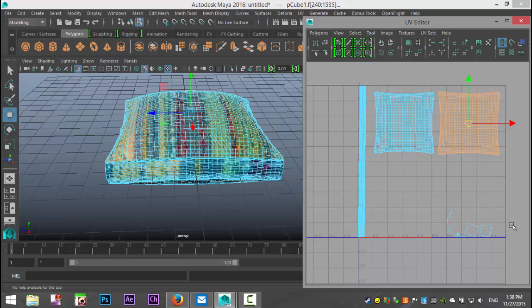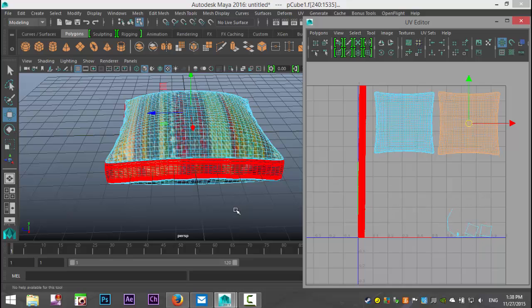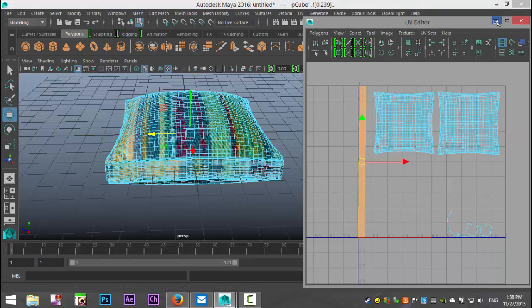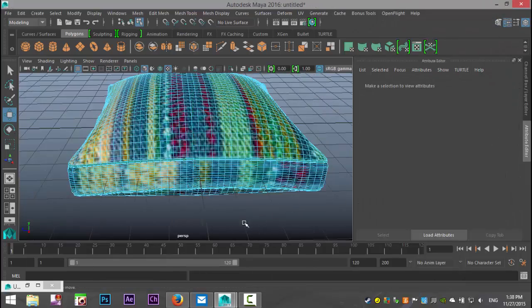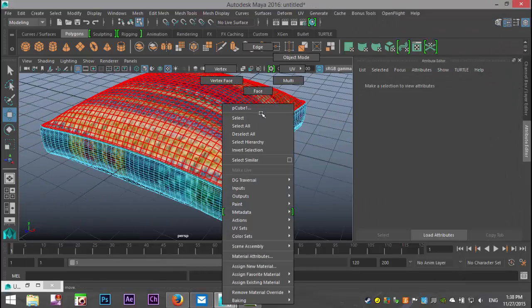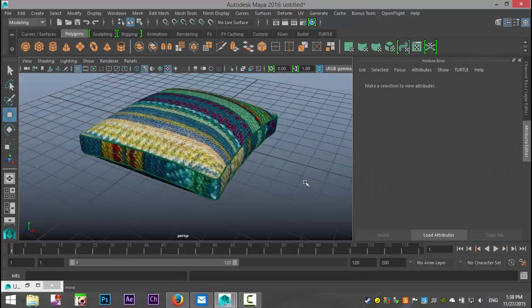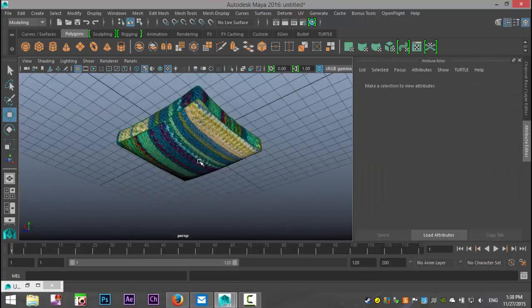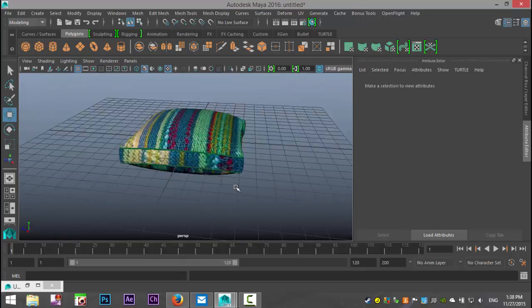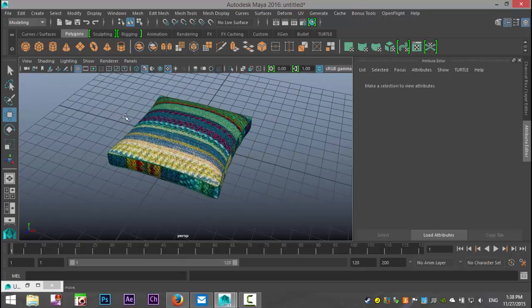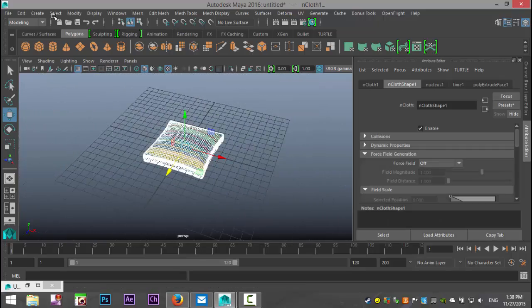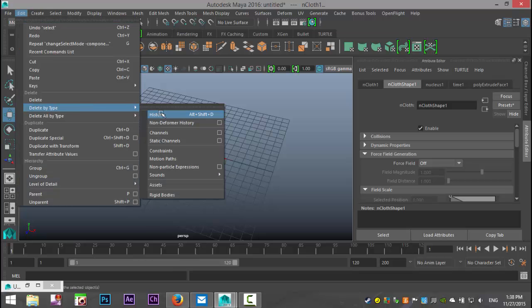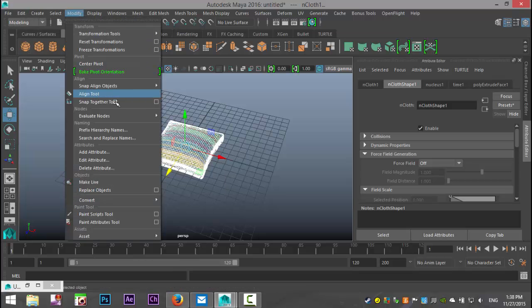So this stuff, like I said, I don't want to spend too much time on it, but normally you would stitch that together and make sure that it's properly laid out. But that said, if we leave this for now, then this is our pillow. Right click, object mode. And the texture is a bit rough because of the size of the file, but not too bad. So we're going to take this guy. We're going to go to edit, delete by type history, and modify, freeze transformation. Where'd he go? Right there.